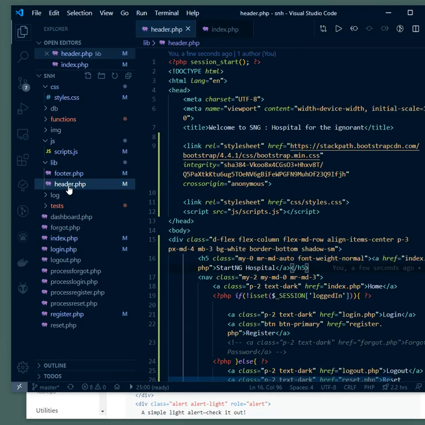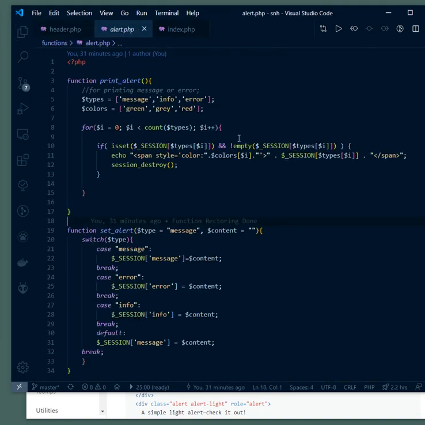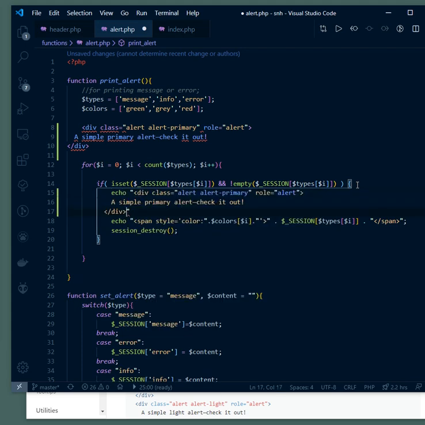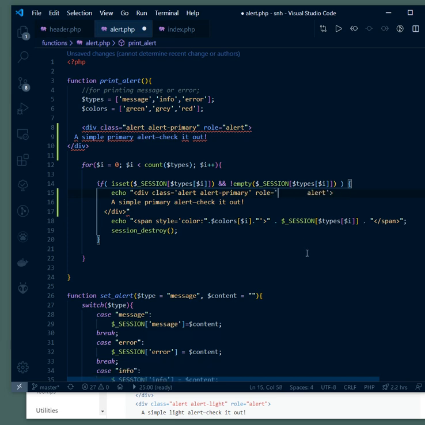So let's go to our function where we are actually displaying the alert. We'll come to print alert and we'll make some changes. This is the code we'll be needing instead of this here. So let's come down here and echo this code out. Change this to single quotes, and this to single quotes, and this to single quotes, this to single quotes. Okay, that should do it.